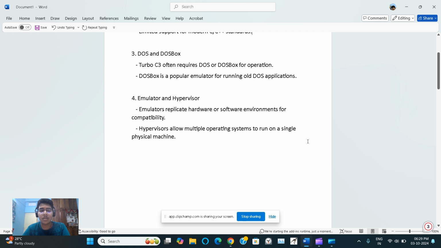Why DOSBox also cannot be used by anyone in modern times: because modern command line interfaces use and support hypervisors instead of emulators. An emulator replicates a hardware or software environment for compatibility, so that it can run in the system in which we want to run it. And hypervisors allow multiple operating systems to run on a single physical machine. Let us discuss it further.